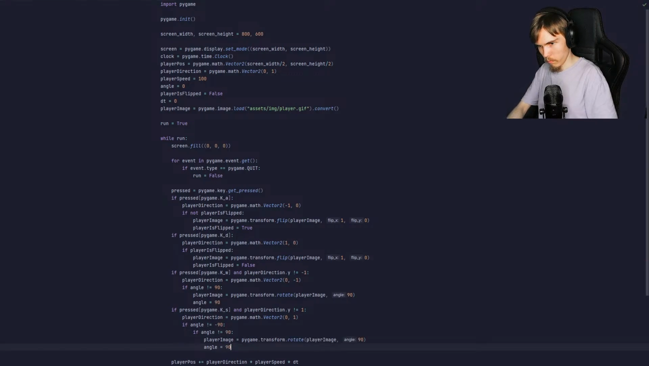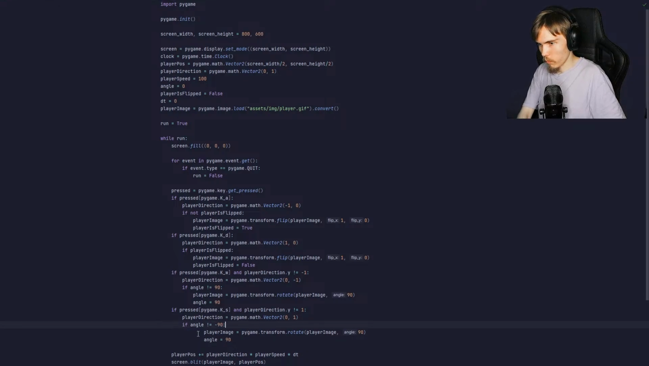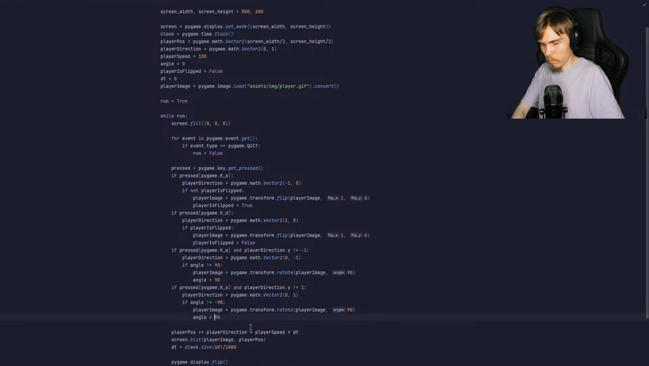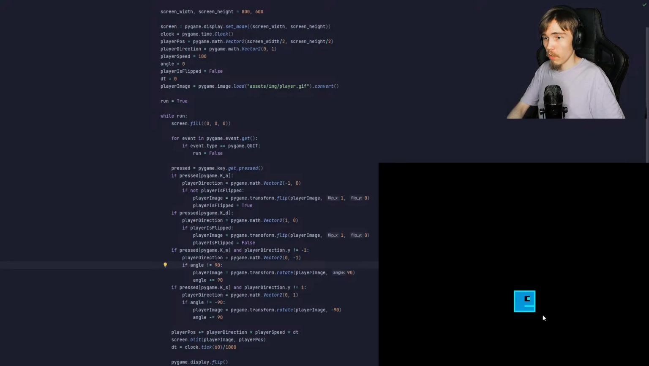Whoops, well done. We can just remove that and... oh god. All player image angle, set angle to -90. Or rather we should minus 90 from it and add 90 to that. And this way it should not do the thing.